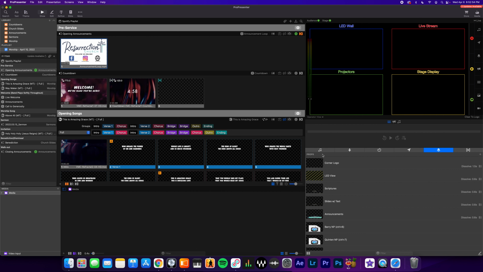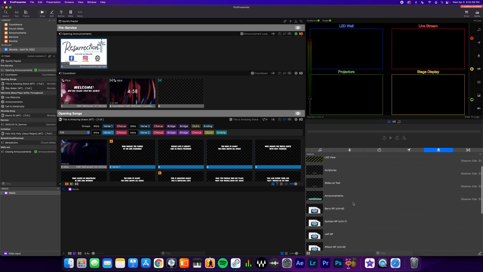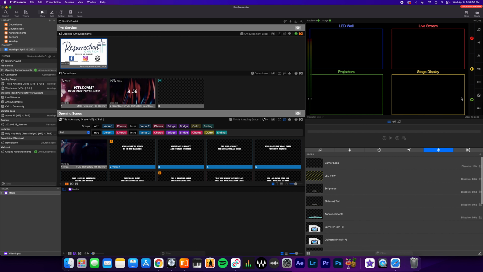Let's talk about the props layer. So we can think of props as an overlay to everything else that we've talked about so far. In order from back to front, we're going to have video input, media, slide, announcements, and props. So props are going to sit on top of everything else.